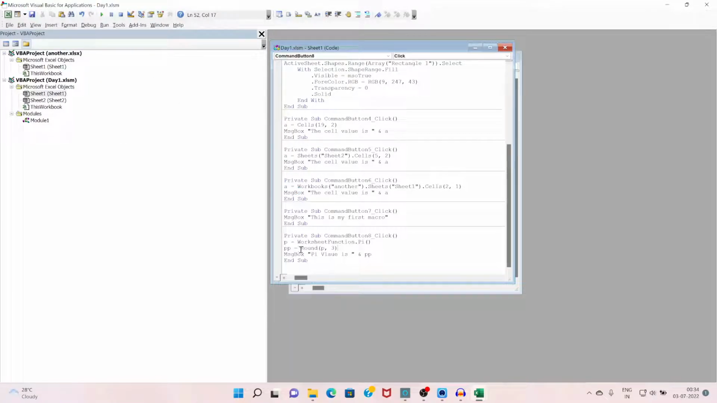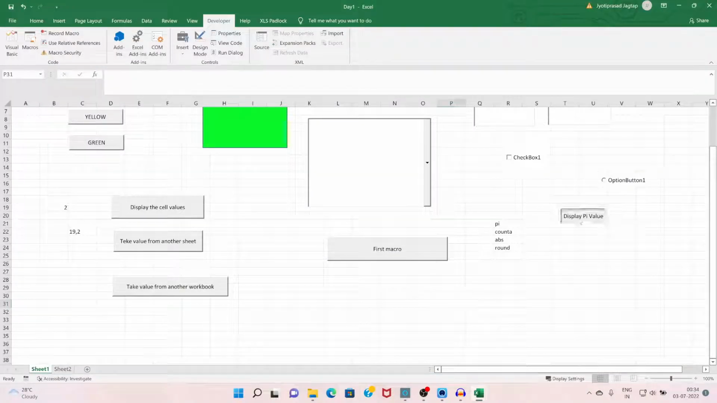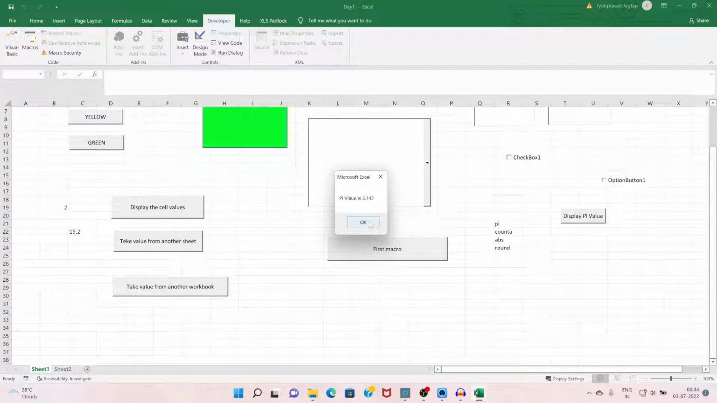Purposefully I am not putting any worksheet function, and I want to check whether the Round command will work for Excel VBA or not. So let's see. Yes, it is working. The Round command is working and it is available in VBA also. Earlier I was not able to get it, but now I think it is there. So the Round command is also there, but in this way we can access our worksheet functions.